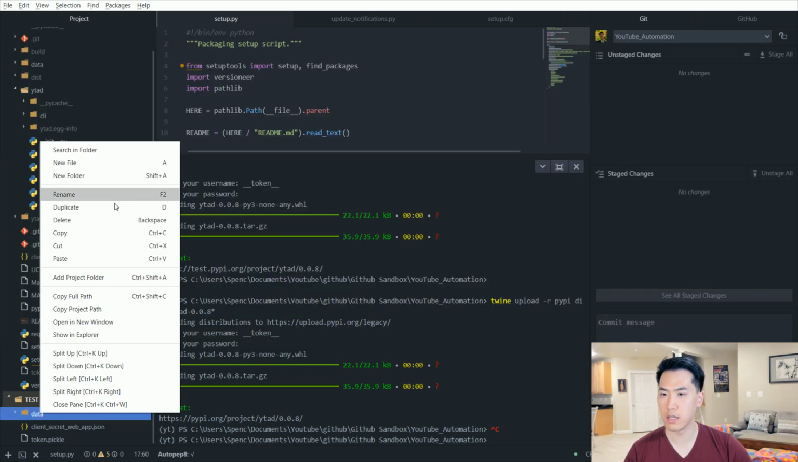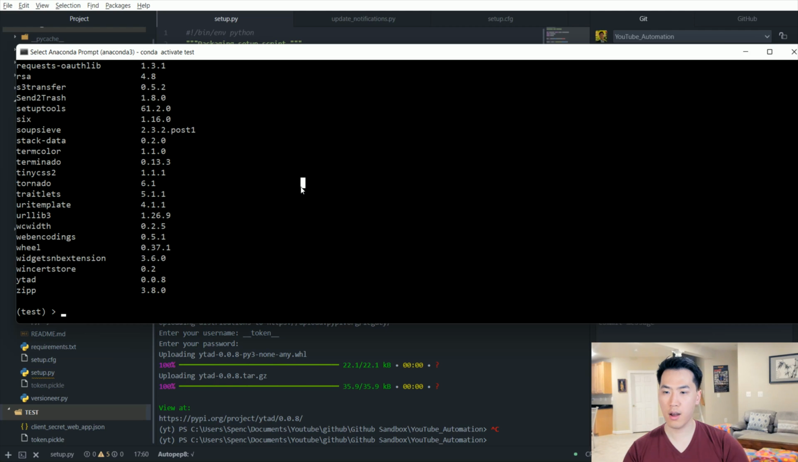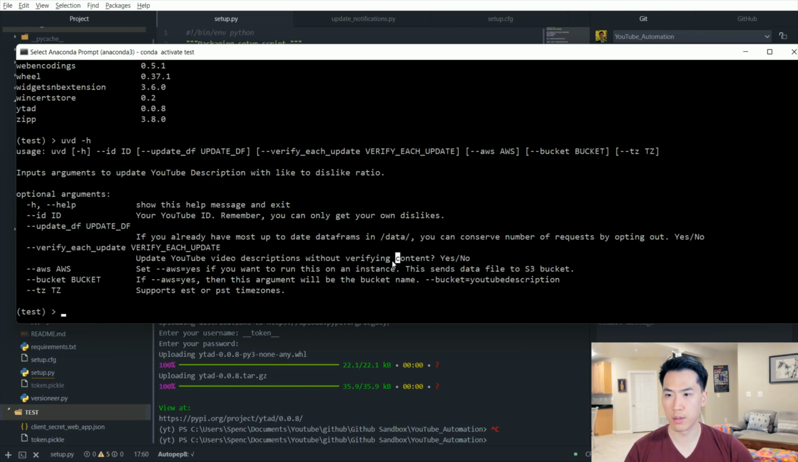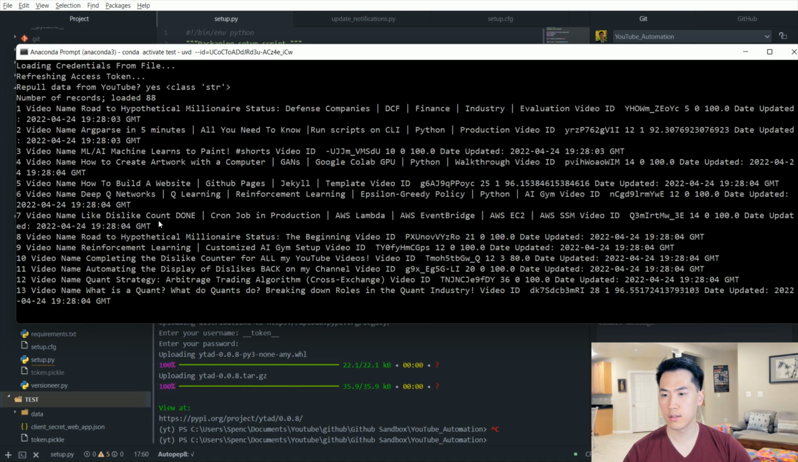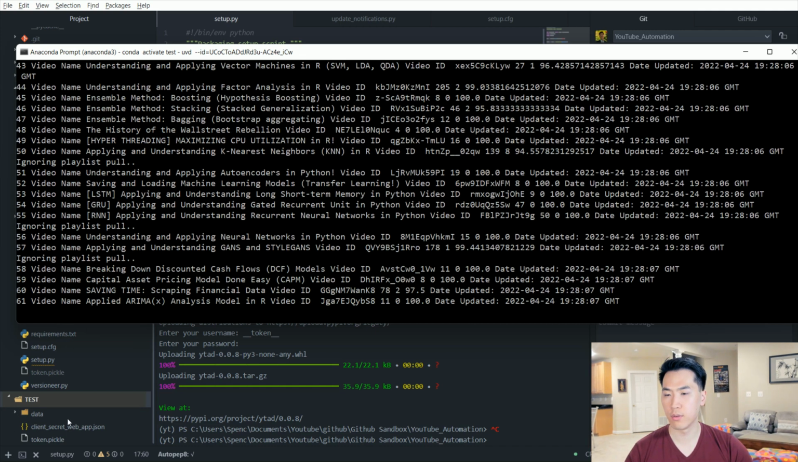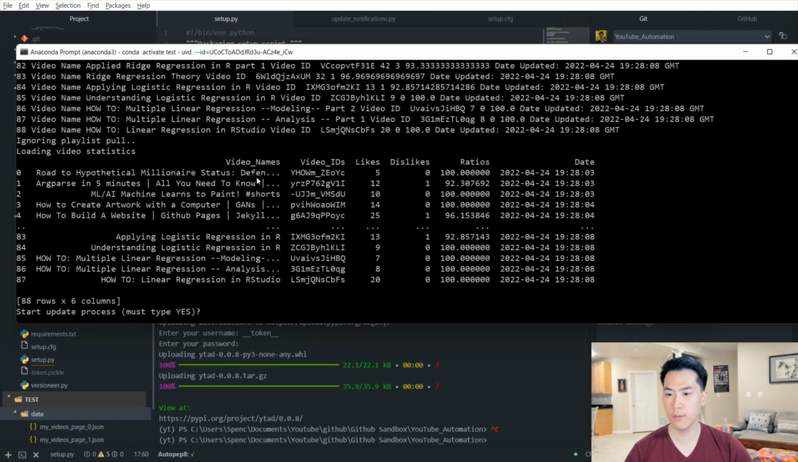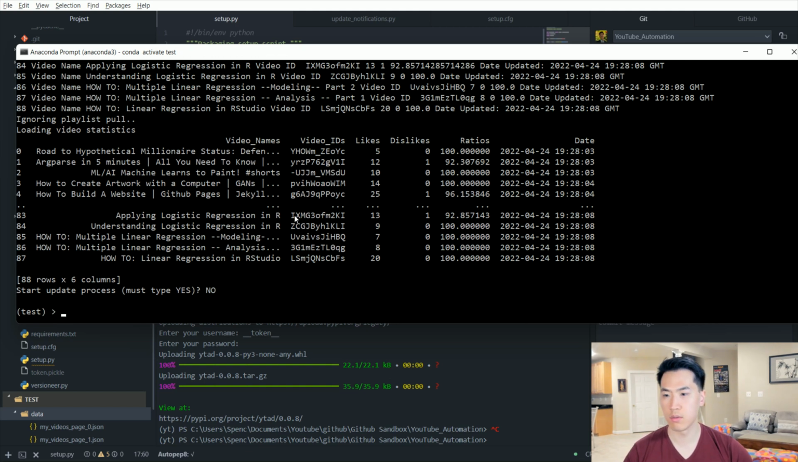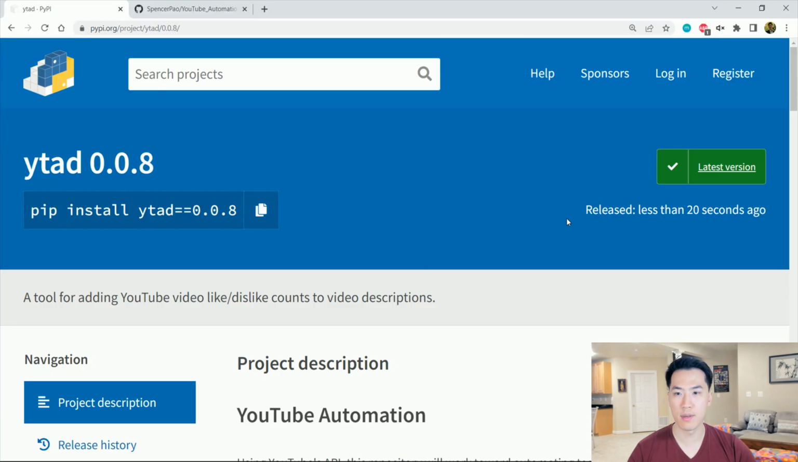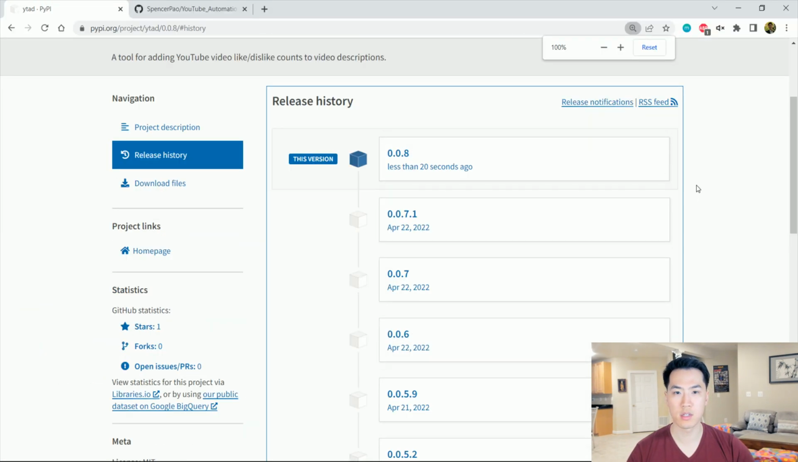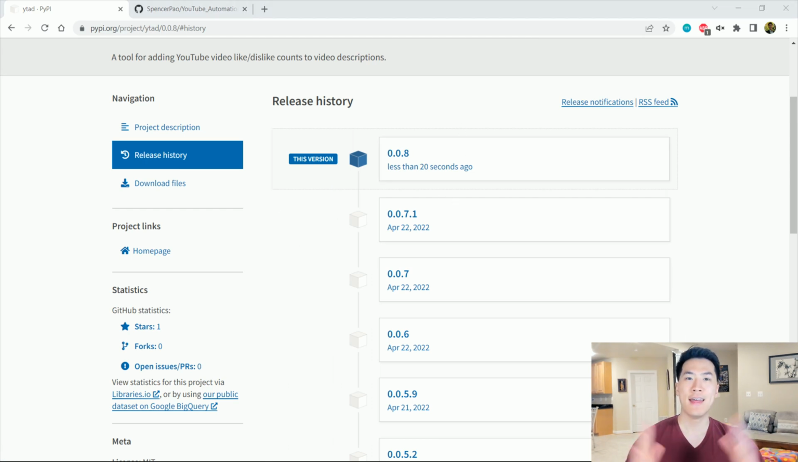Let's delete this folder and run that again. Let's do uvd -h just to get all the parameters, and then let's run that. As we can see, everything's looking pretty good. We have our data folder already pre-populated over here. Let's not continue with the update process, but everything looks good to go, and our ytad has been updated. As we can see with the release history, in less than 20 seconds, we got 0.0.8 going over here. And that, my friends, is how you actually distribute your code on PyPI.